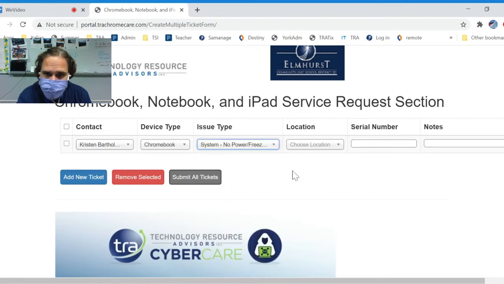So we'll select that. Location is always going to be York. Serial number, as you guys all know, is the service tag from the back. Remember, they all start with P. You must type it correctly, otherwise it may not be recognized.